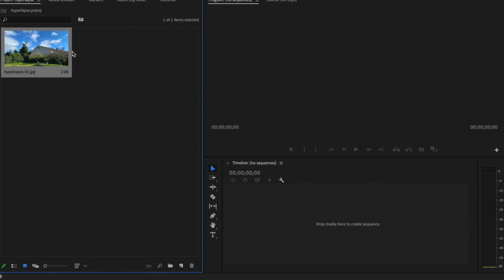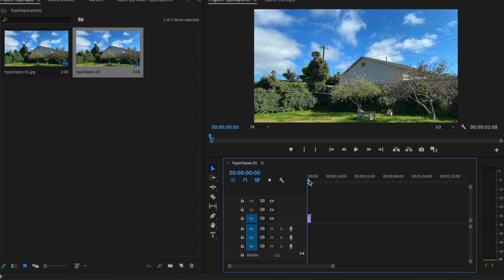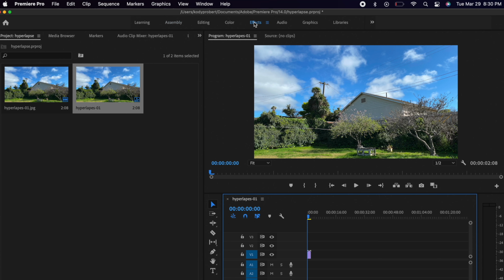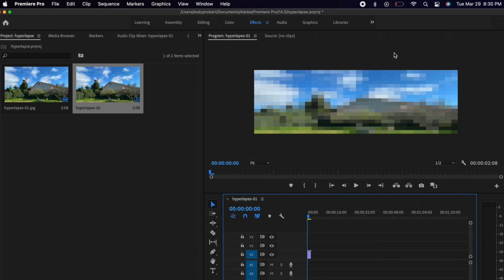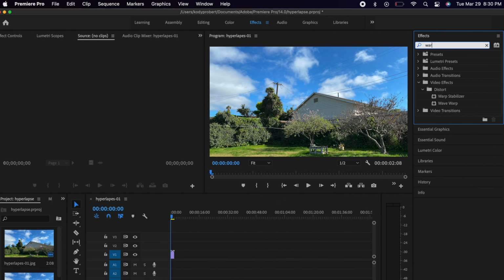So now you can put it down onto your timeline like this, and it's a little bit shaky. We need to add a warp stabilizer. So you go to effects. Okay, all you can do is type warp and it'll show up, warp stabilizer. Bring that onto the clip. It is going to take like 15 to 20 seconds depending on your computer, but let's wait.